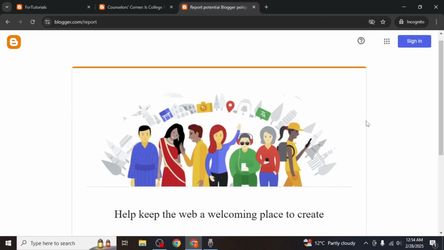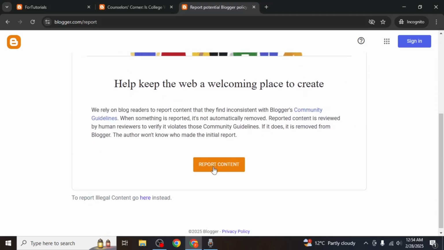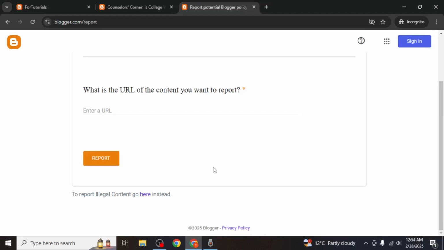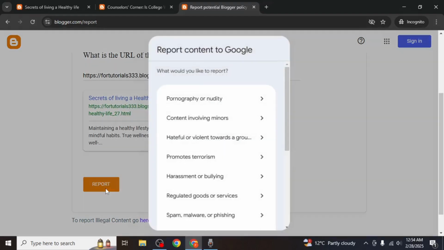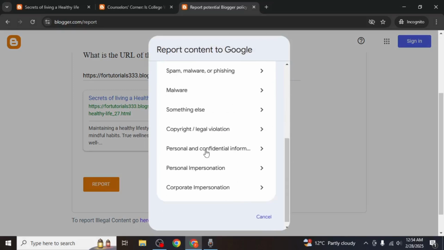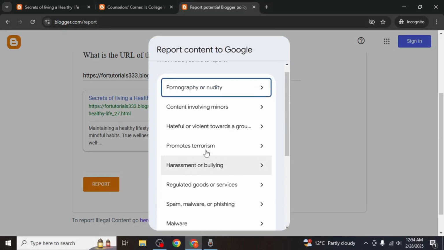On this page, scroll down until you find the Report Content option. Click on it and you will see a field where you need to paste the URL of the blog or post you are reporting. After entering the URL, click on Report and a new window will open, displaying the blog or post you are about to report.